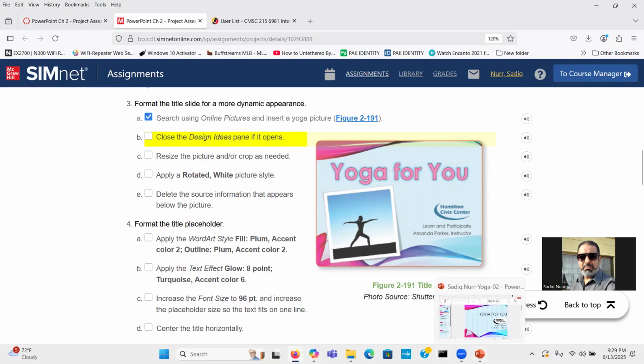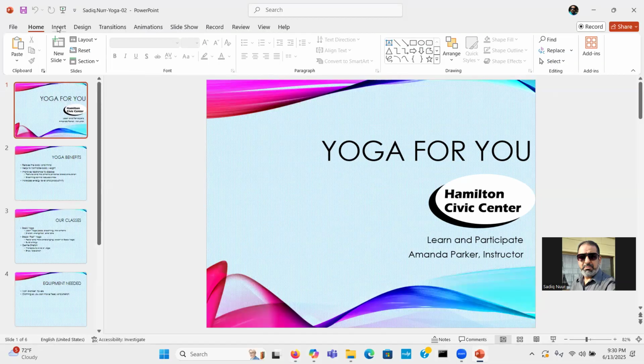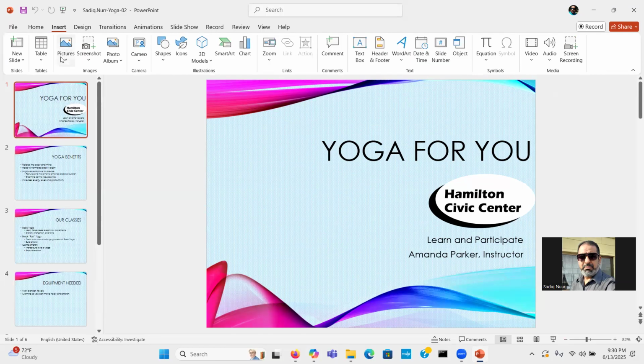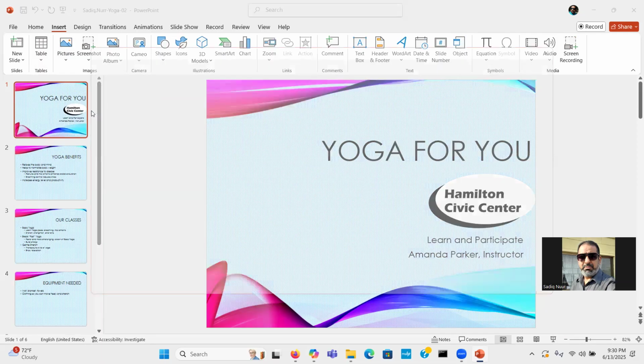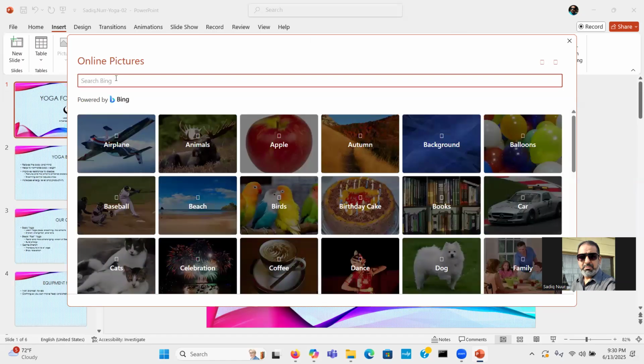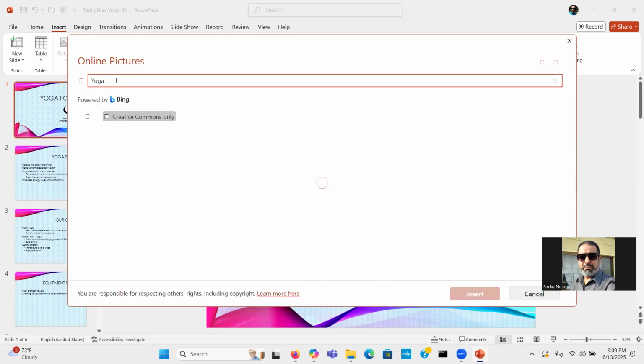So I will go to insert. As you see, the ribbon has changed, and I have different kinds of groups under the insert tab. So we need to go to images, the group that says images. Then you will have to click on pictures. And then because we're going to be using an online picture, the last option is online pictures. You will click on it. And then in the search, I will type yoga and press the enter key.